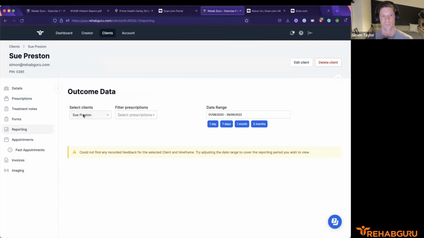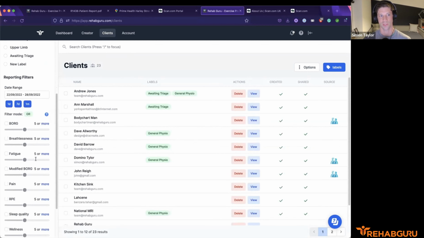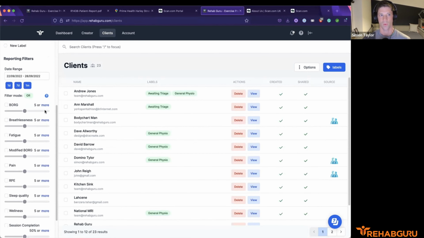Yeah, exactly. So we do reporting on 2 levels. There is the individual patient reporting, and then we've got these reporting filters down the left-hand side. And we'll be adding to these reporting filters where you can select by case, same on a prescription level.